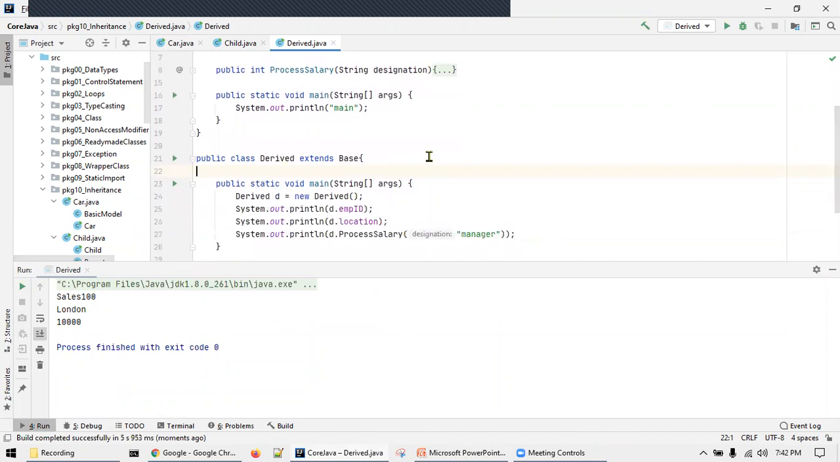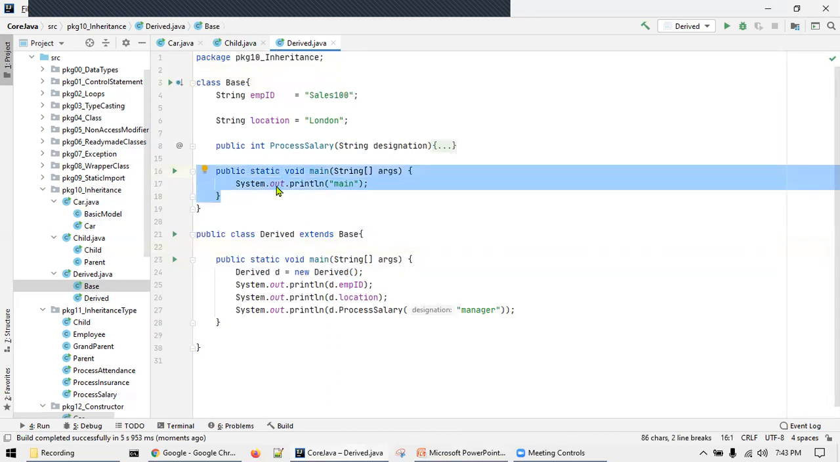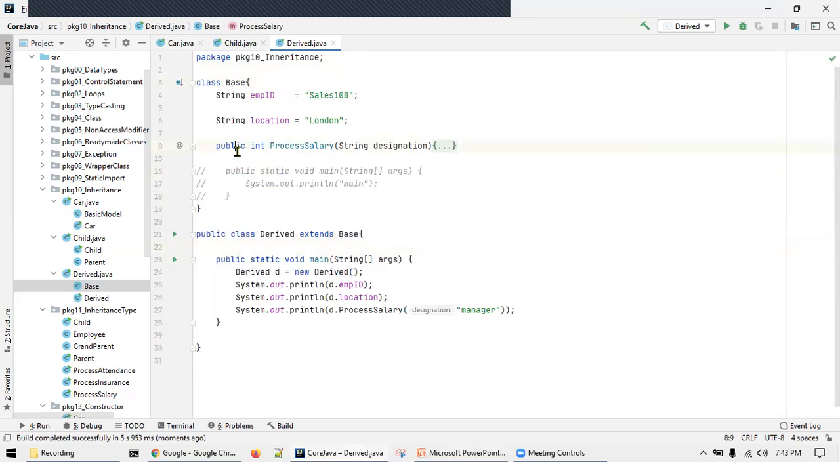Okay, so no change. It has printed employee ID, location, and process the salary. So irrespective of whether a main method is there or not in the base class, you can run the derived class. Also, there is no harm in having a main method in the base class, but it is logically not a correct thing to do. Okay, so let me just comment it.